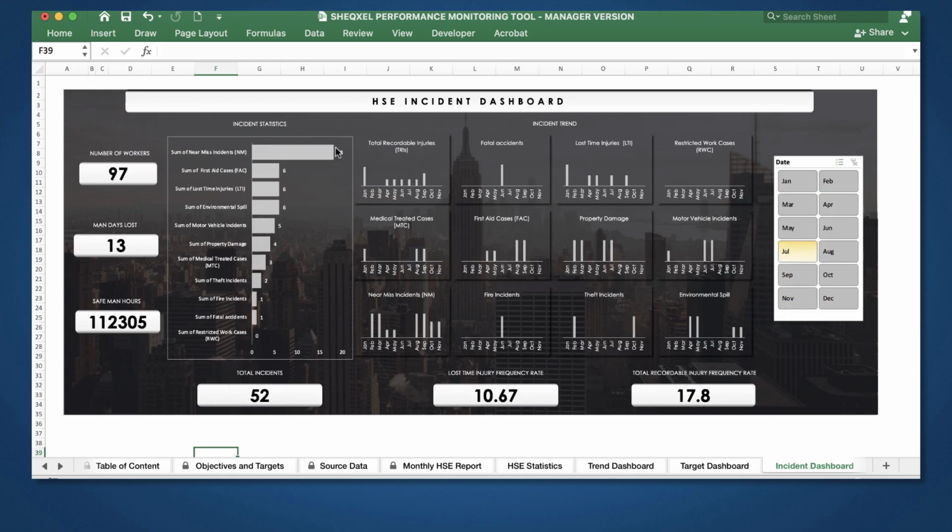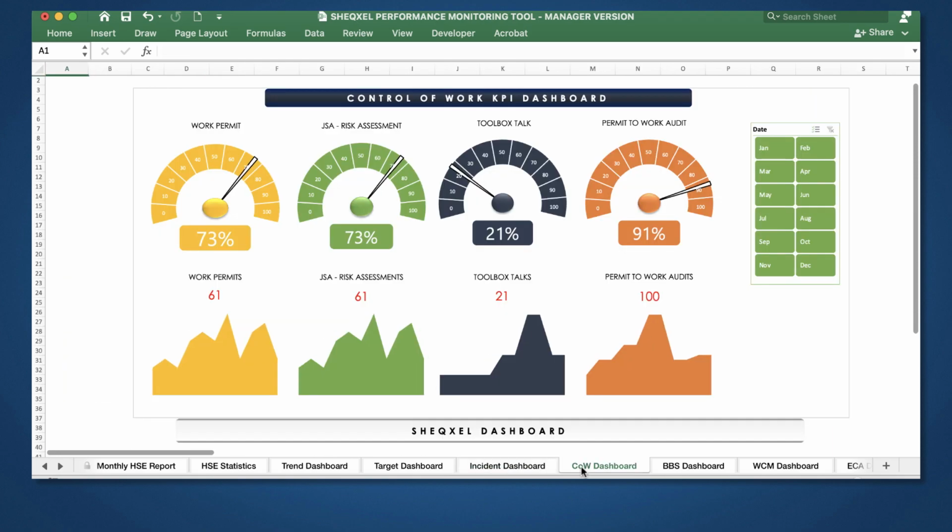And the slicer right here will help you to visualize this dashboard within any given time frame. We also have a dashboard on control of work. So all the control of work KPIs that ensure safe operation within organizations, like work permits, job safety analysis, toolbox talks, permit to work audit. You can see the progress chart showing right here according to the target that have been set in the objectives and target sheet. And we have the work permit, the various trends showing for the various KPIs.